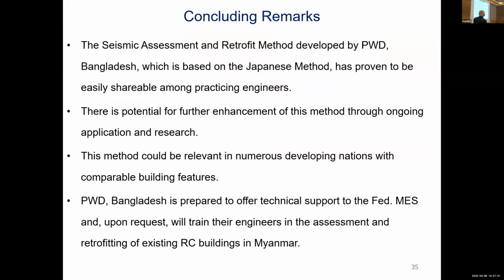So finally, concluding remarks. The seismic assessment and retrofit method developed by PWD Bangladesh, which is based on the Japanese method, has proven to be easily shareable among practicing engineers. We were really emphasizing that point because we thought that the large number of engineers involved in the consulting sector or in the public sector should be trained and upgraded in their technical capacity within a very short period of time. That's why we developed these methods, based on the Japanese methods.